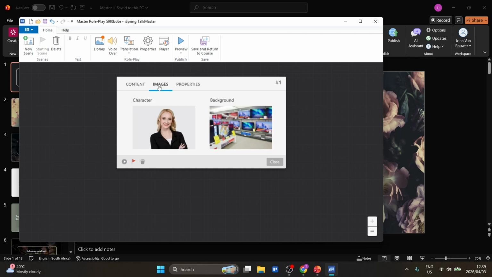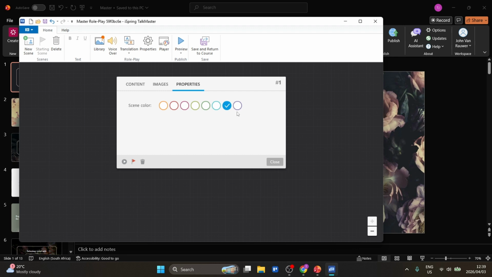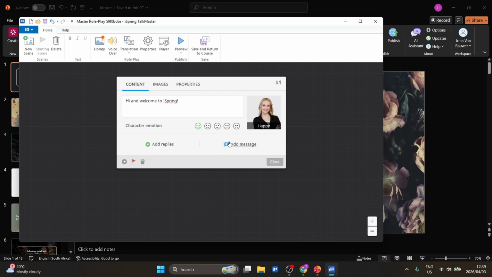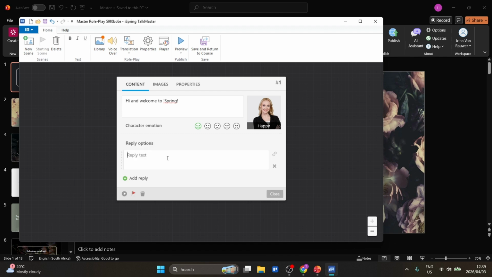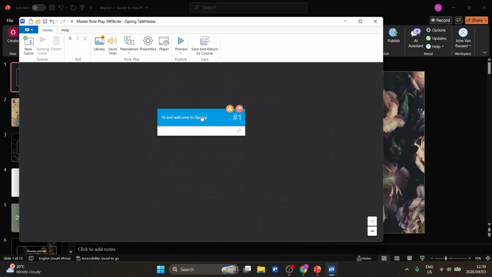We can then go into images. You can change that right over there. And then we've got properties, and we've got the scene color, which we're going to leave as is. And here we can then add in replies. So go ahead and click on this. You can add in whatever reply you would like to add in here according to what your course is about. And once you're done with all of this, you're going to go ahead, click on close. And this is your very first role play.